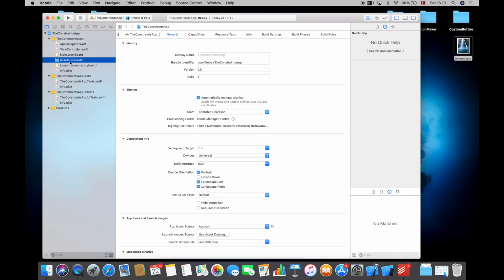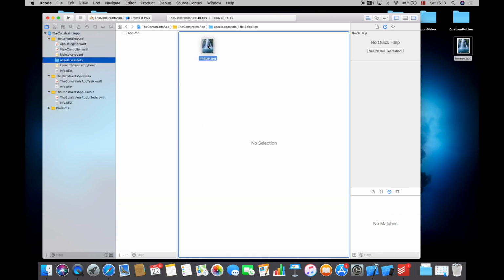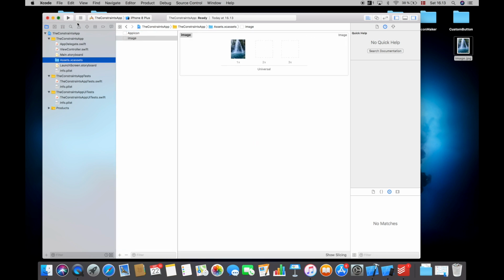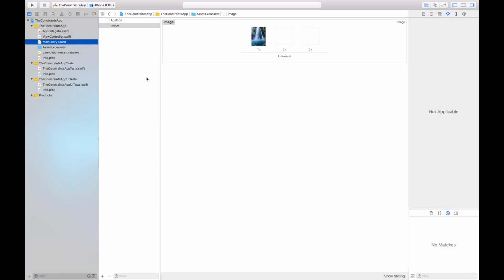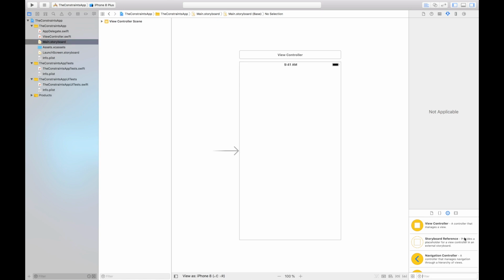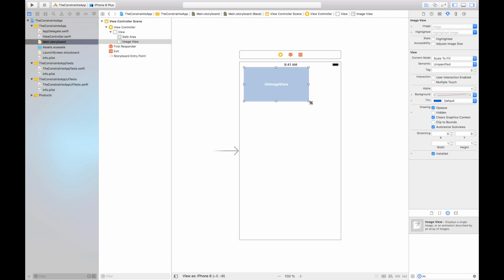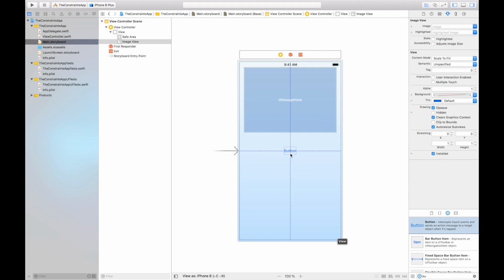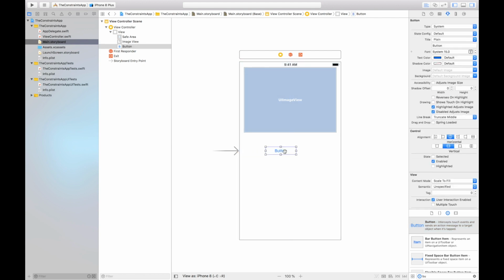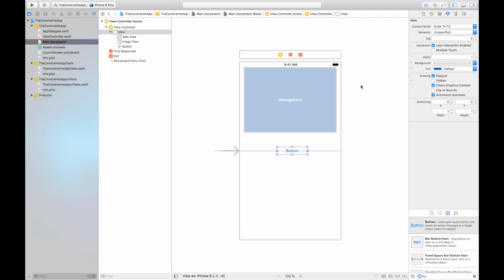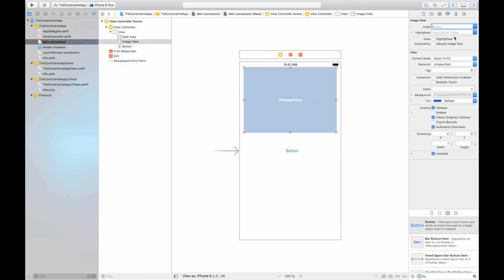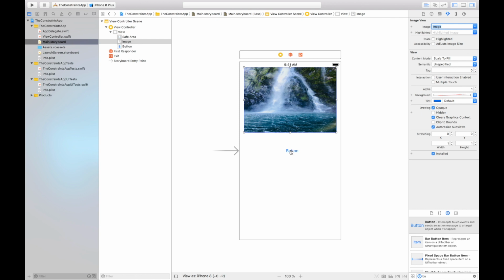I will first of all go into my assets folder here and add this image in here because I'm going to be making use of this image. And then I will go into my main.storyboard and add an image view. And then below this image view, I will add a button. Just like that. I will then select the UI image view and find the image I just imported called image. And we have this beautiful view right here.